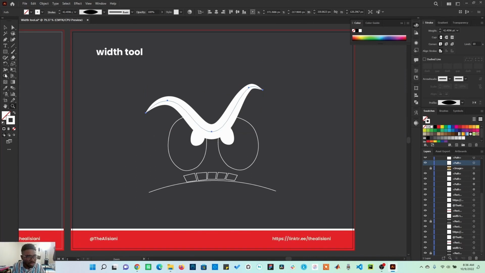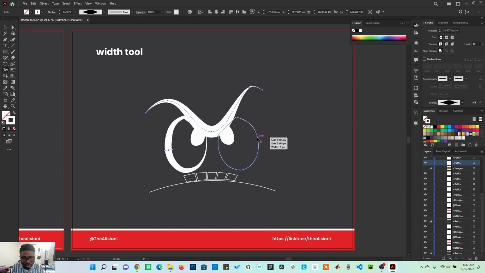So once I have that, if I'm happy with that, I can make here thinner. Let me make here thinner. Press this, make here thinner, make here thinner. Yep. Select this one, increase this a bit. Go here, increase here a bit. Go to the mouth, increase here a bit.